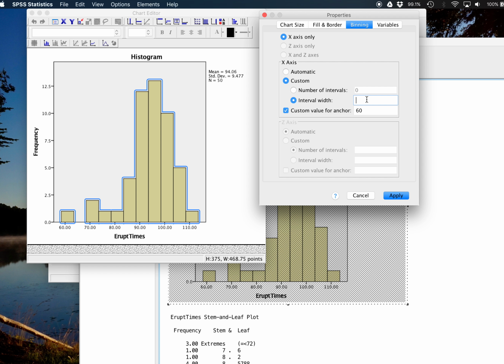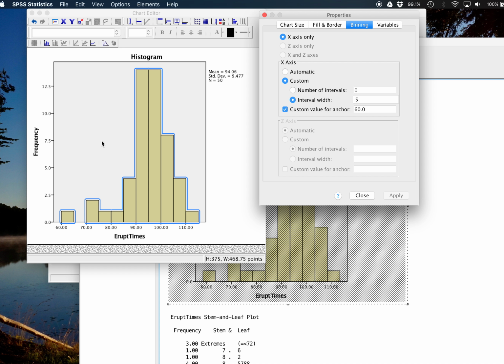And if I want my bins to be 5 minutes wide, so 60 to 64, 65 to 69, 70 to 74, etc., I want my interval width to be 5. I hit apply, and that changes the shape of the data set. Okay.